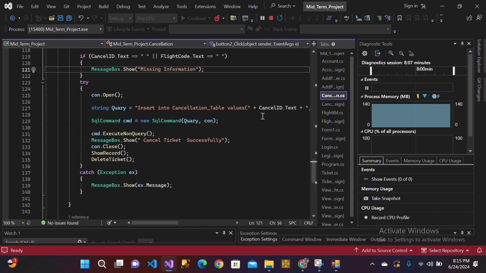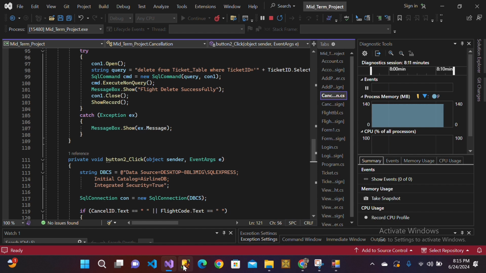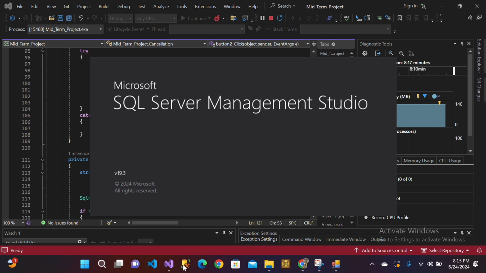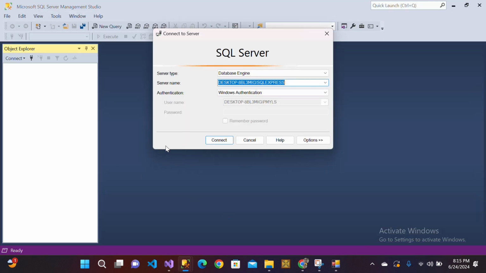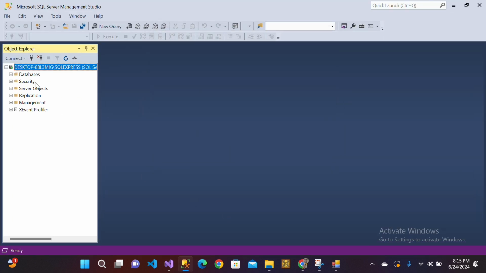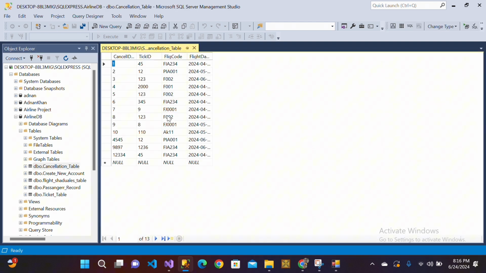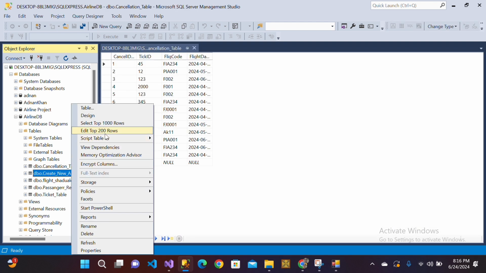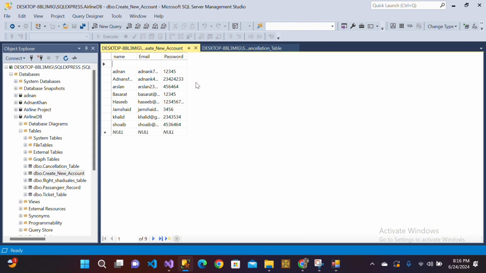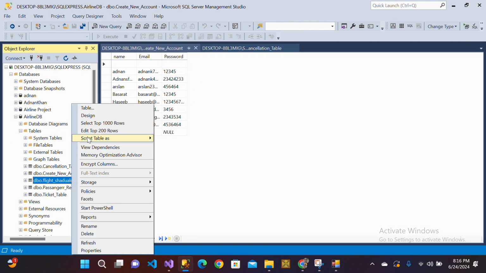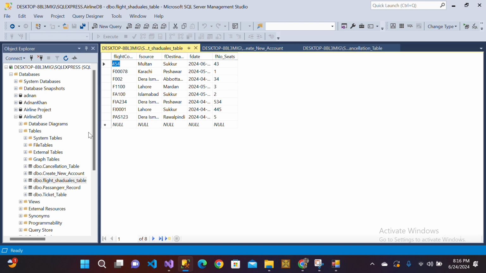And now, if we move towards the database, here all the data of passengers, flights, tickets is stored. Here are all our database files in our SQL server. Here I am showing you our passengers data, our flights, our cancellation, our tickets booking, everything we discussed in our airline reservation system. All the data is stored in our database.